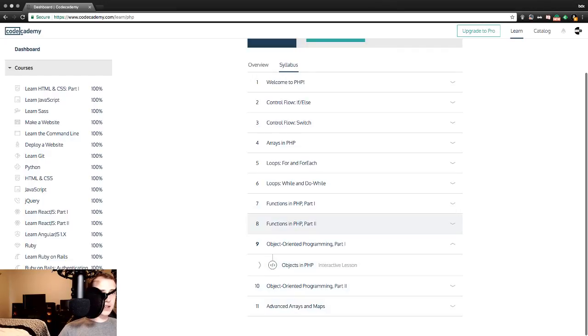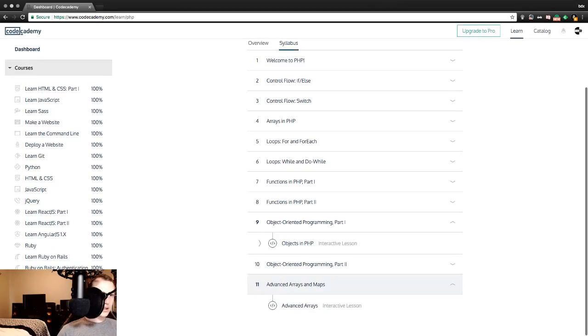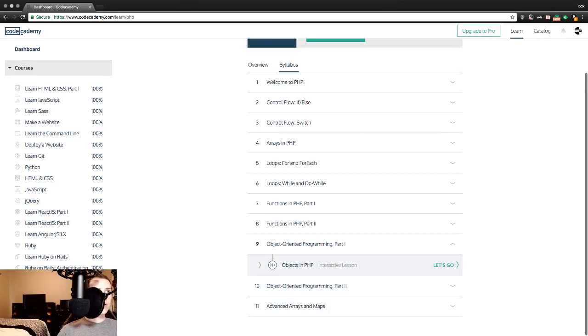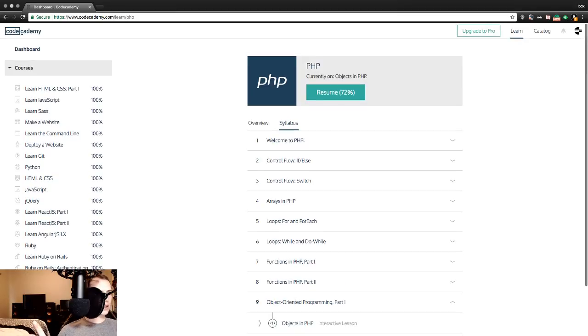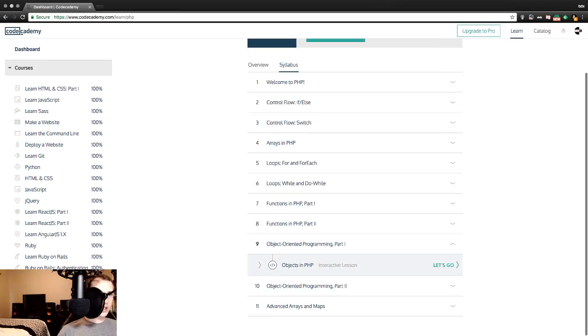We finished section 8, functions part 2 last night. We've got object-oriented programming part 1. Hopefully, we'll definitely knock out this lesson. I think we're going to try and knock out part 2, and if time permits, we will go ahead and tackle advanced arrays and math. But aside from that, I think we're good. We are all set to go. We are diving into section 9, objects in PHP.